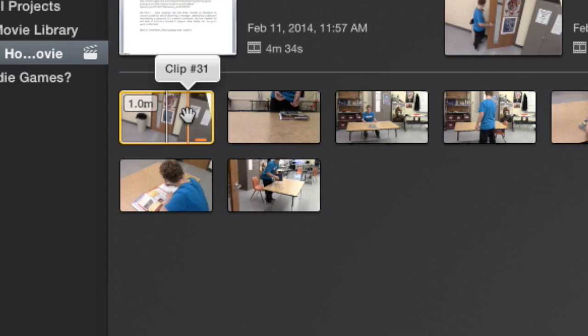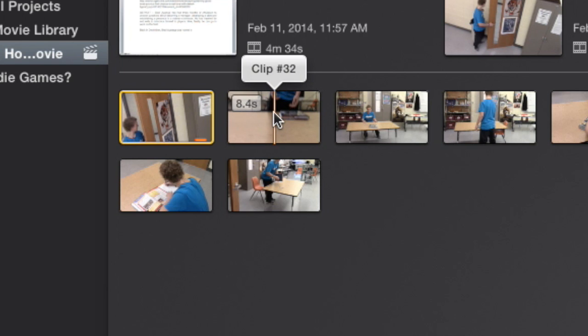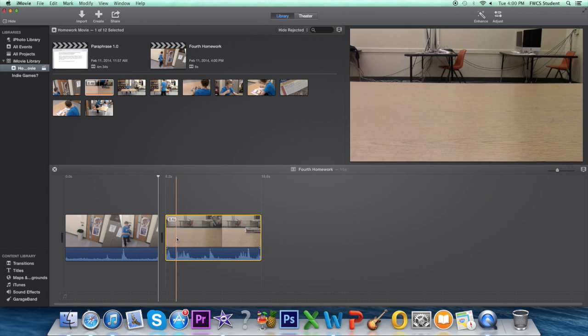This is shot 1. This is shot 2. Double click it, it all turns yellow. Click, hold, drag, and drop. We want to cut to the part where he drops his books on the table.